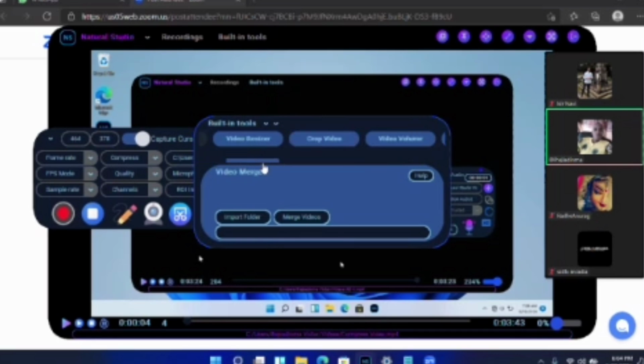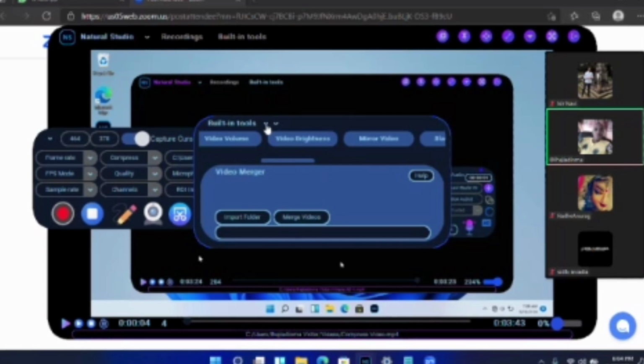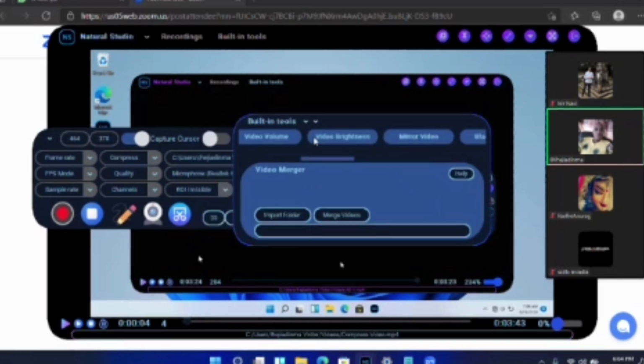So this is all I have to say for now about Natural Studio. I'm uploading some videos on YouTube on how to teach non-technical users how to use it. If you want to drag this window, you can click drag control. Everything is documented and very easy to use.